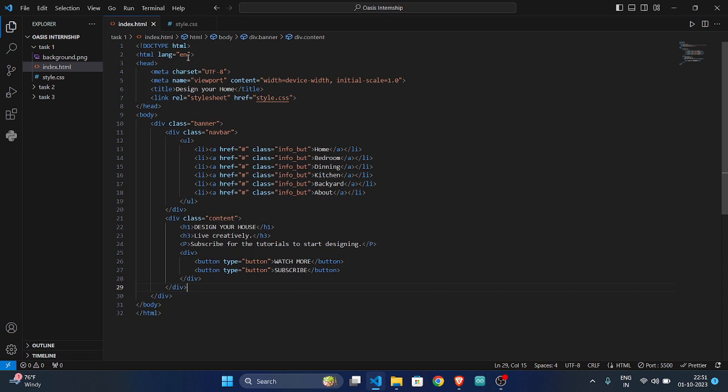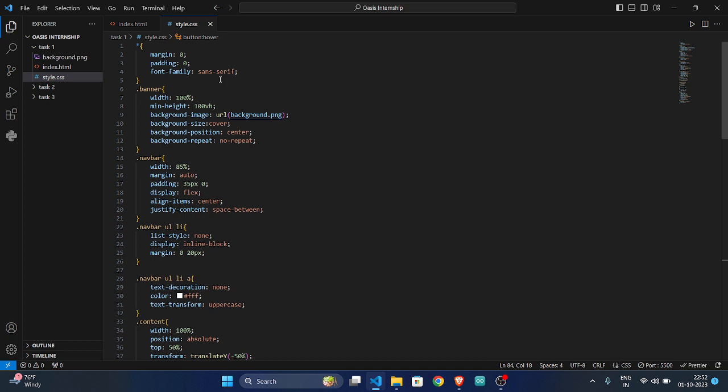I've used HTML and CSS for this, and it contains a banner division. Inside the banner division there are two divisions: navigation bar and content. The navigation bar has 6 buttons, and the content division will have the H1 tag, a paragraph tag, and those two buttons. And I have CSS code for this. I have set the margin and padding and selected the font family for the whole website. For the banner division, I've set the width to 100% and the height, and the background image, its size and position. And I don't want to repeat that background image, so I have this line of code.